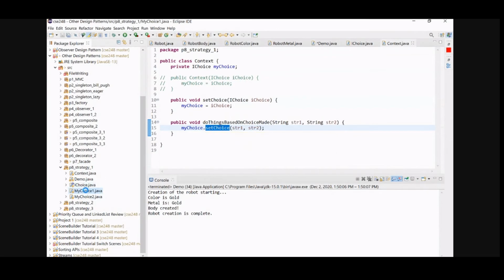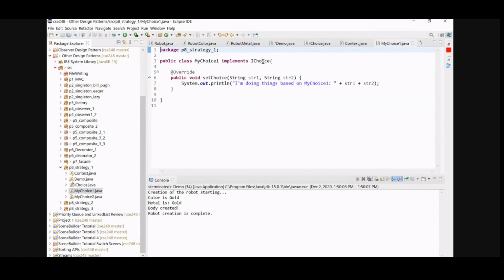I have myChoice1, which implements IChoice. So that's one strategy. Because you implement IChoice, you have to override the method setChoice, which needs two parameters. Then you say I'm doing things based on myChoice1. That means you take the two strings and you do things based on myChoice1, the first strategy.